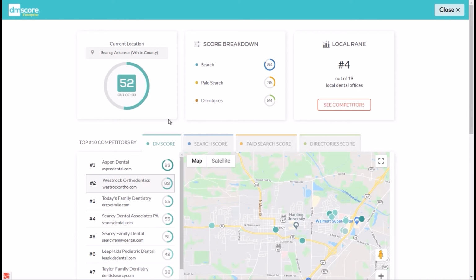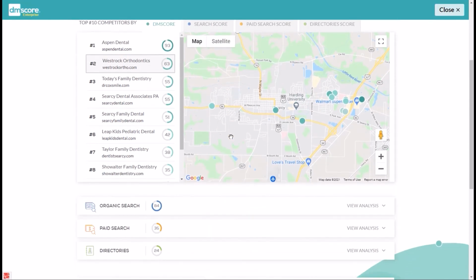Are there opportunities here to spend a bit more on search advertising? Or should you work on ensuring your location is visible in directories like Yelp? Specific analysis and recommendations can be found for all of these factors. And you can see your subscores and how your competitors are doing on each of those subscores, like organic search or paid search or directories. Or you can look at your historic trend lines to see how you're doing in this particular area as well.